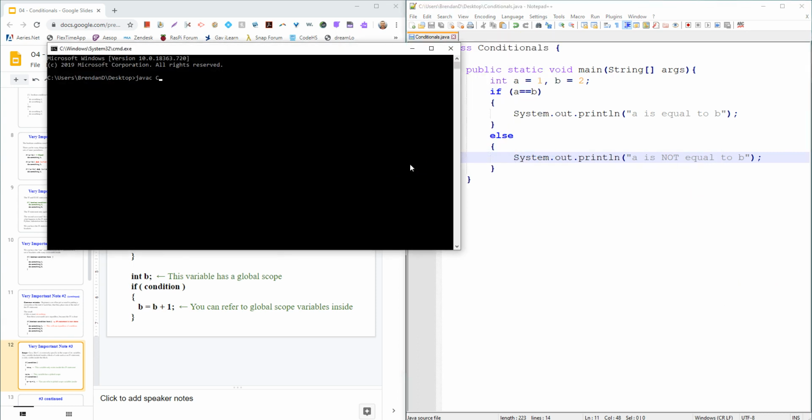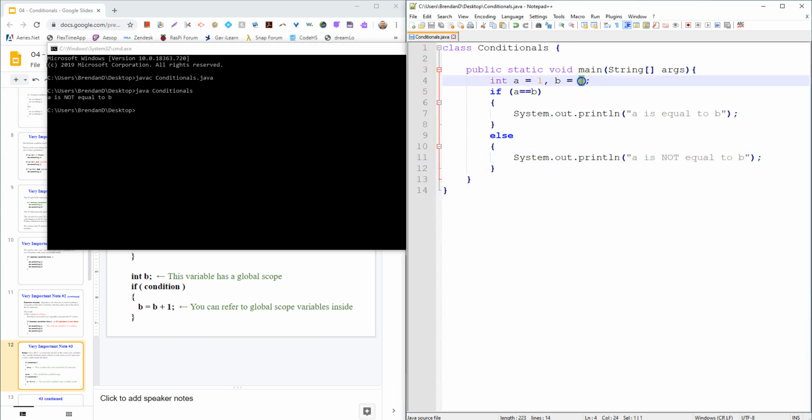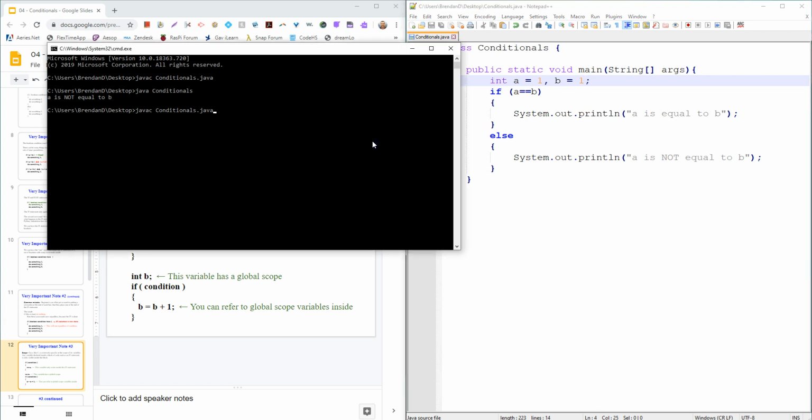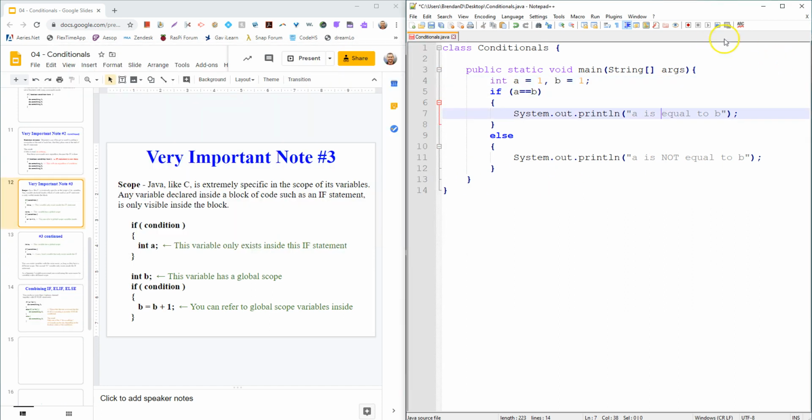I'm going to javac Conditionals.java. Okay, and now I'm going to java Conditionals. And there we go. A is not equal to B. Let's change it to 1 so they are equal. Let's save it. Let's go back over here and up to recompile, up down to run it, and now A is equal to B.